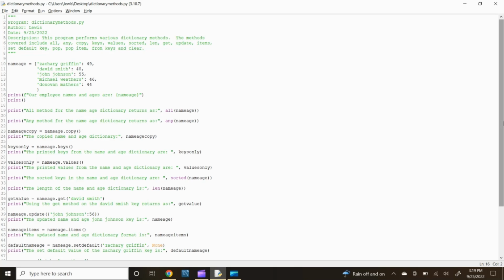Let's print the dictionary by typing print, open parenthesis, f, quotation, our employee names and ages are, colon, open curly bracket name_age close curly bracket, close the quotation, close the parenthesis and press enter. The F preceding the print statement means formatted string literals, and it is a way to format your string that is more readable and fast.